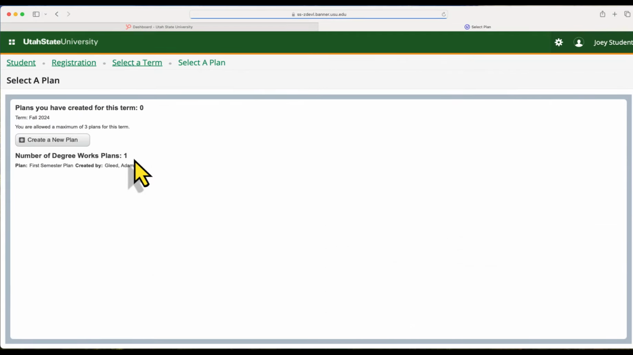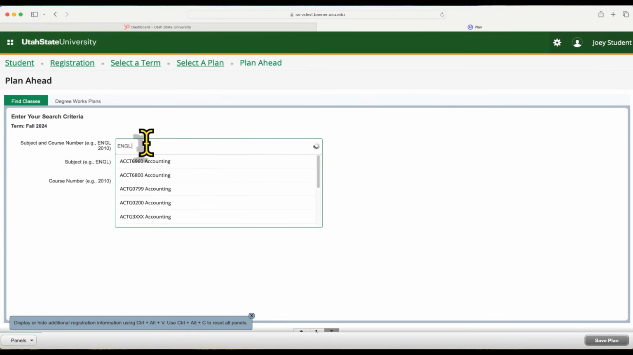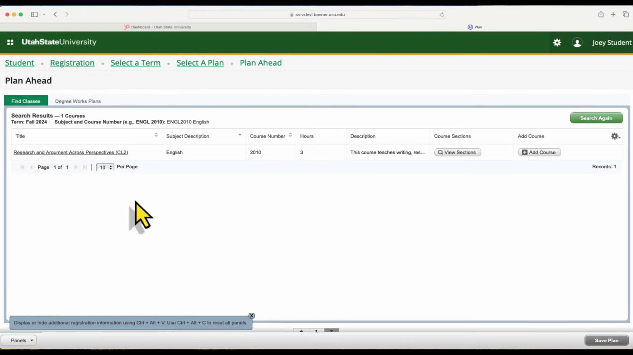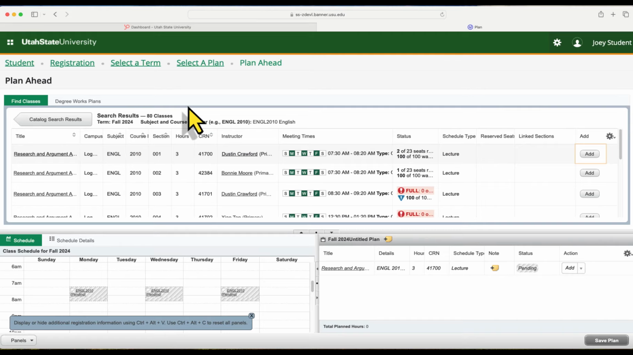In this example, there are no existing plans, so we're going to create a new plan. From here, you can search for classes to add to your plan. It's important to note that the system doesn't do any prerequisite or error checking until you actually go to register for the courses in your plan. Be sure to meet with your advisor to ensure that you are eligible for the courses you are planning on taking.